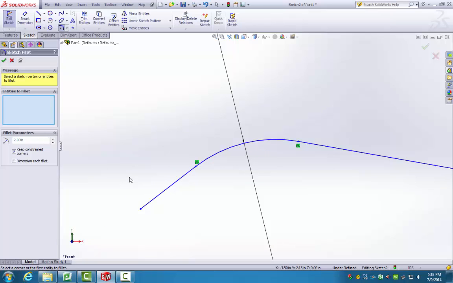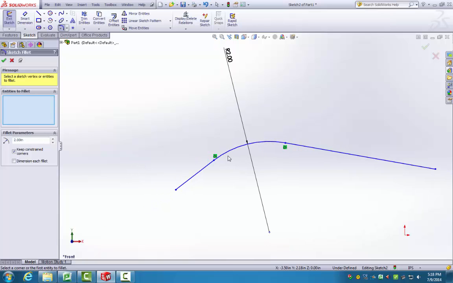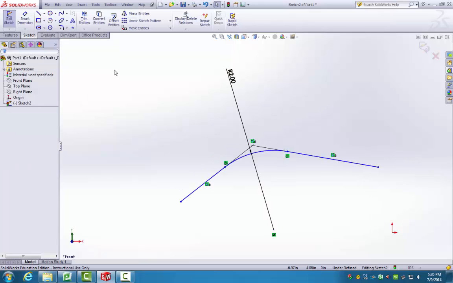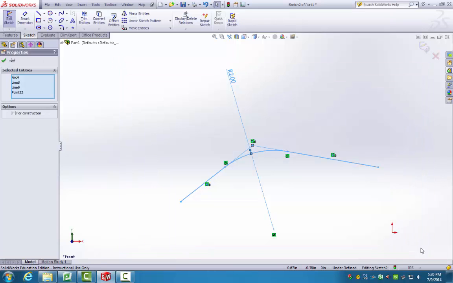I suggest students don't really use sketch fillets. Filleting on the feature end makes a little bit more sense, but sketch fillets can oftentimes get in your way and create extra geometry that you're not sure how to use. So moving on to the last exercise that we're going to work on.